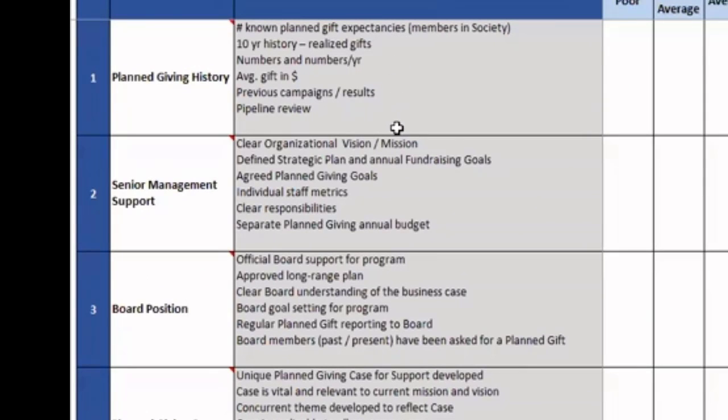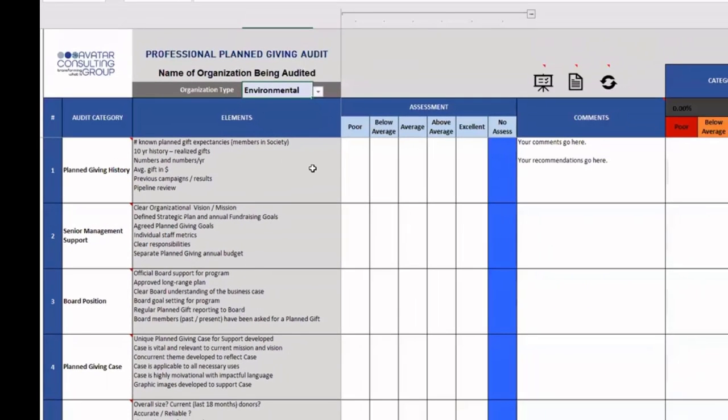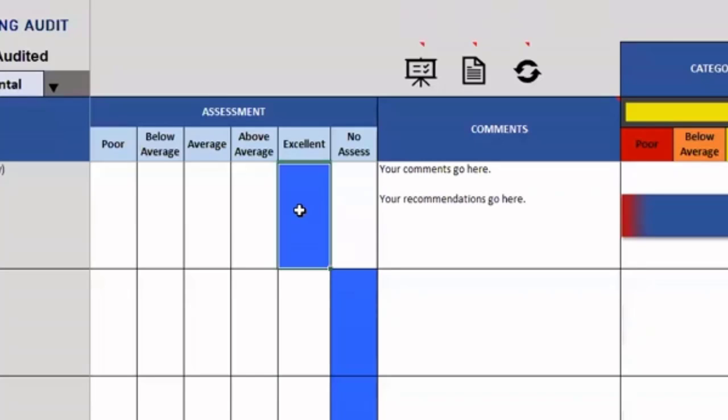We encourage you to look over all of the elements for each category and gather your research before making a final assessment. To make your assessment of the category, simply move your mouse over to the assessment area and click on the selection that best describes your overall assessment. Once you've made your assessment, you can move over to the comments column and add any comments or recommendations that you have for the category that you have just assessed.